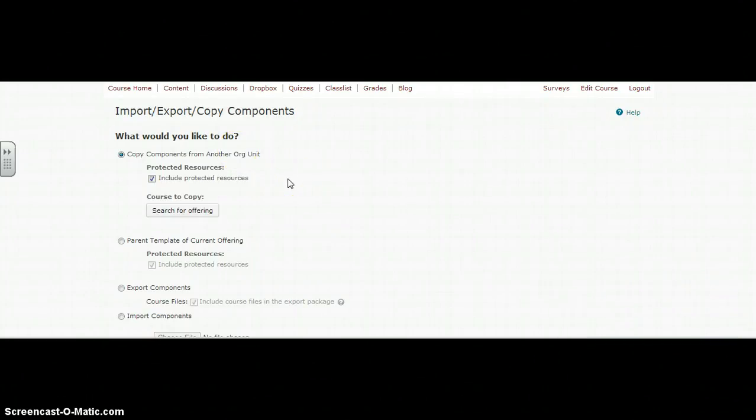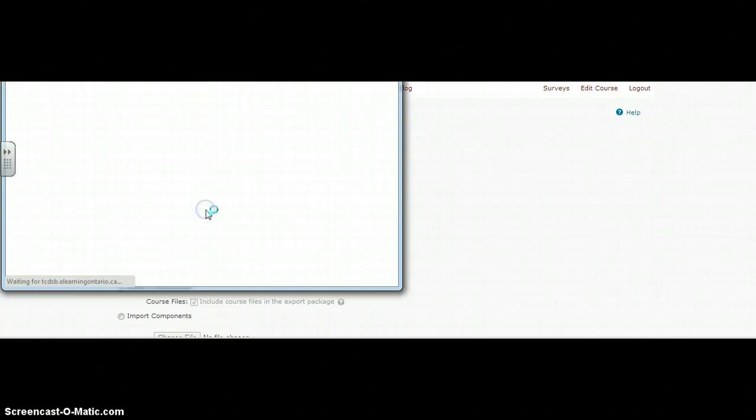So now you're in the course without any content. You're going to reach back and take content from an existing course. So you will search for the offering.